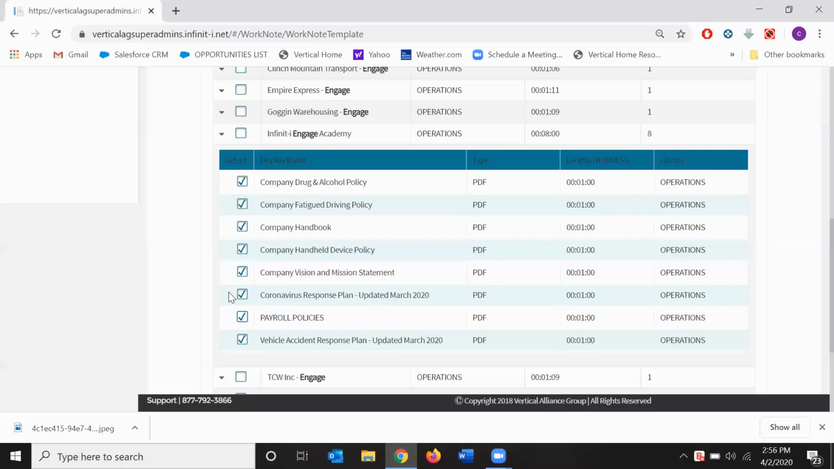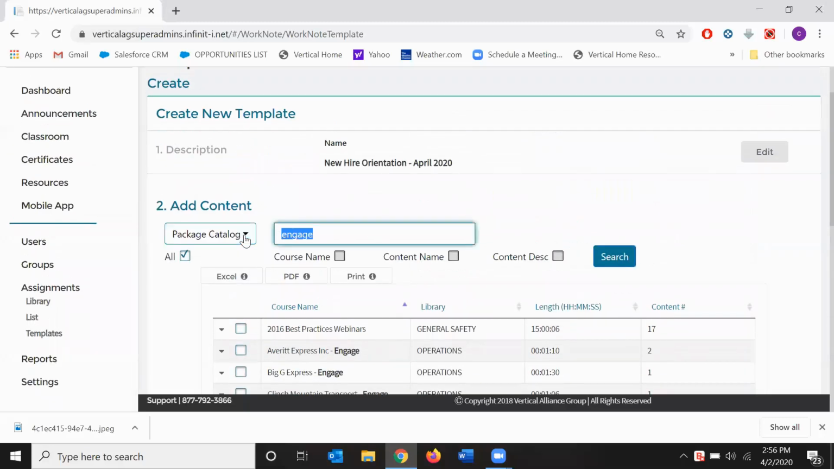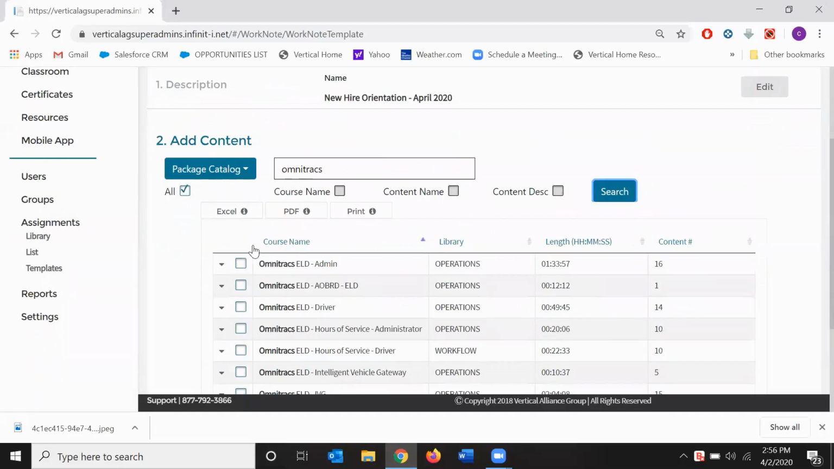In addition, one of the things that we recommend is you can include information about ELD devices that you may use. So we do have Omnitrax coursework in our system that can be assigned out, but we can do that for the training on any ELD system. So it's not device specific for us. We can facilitate any kind of training that you have.